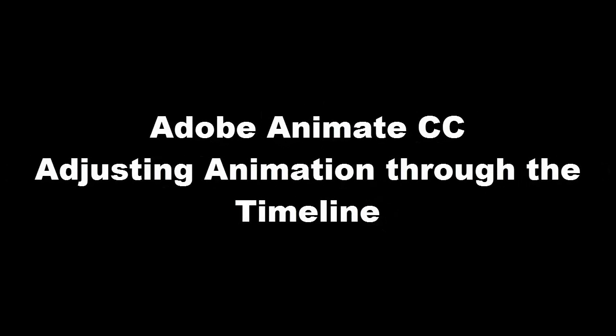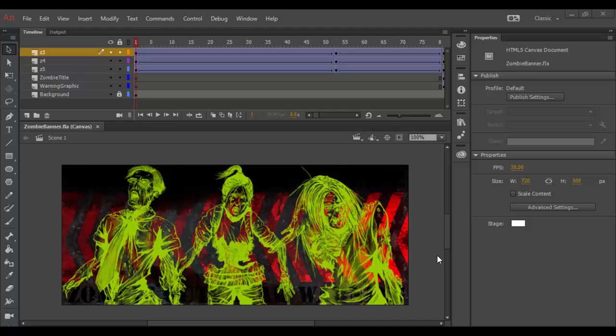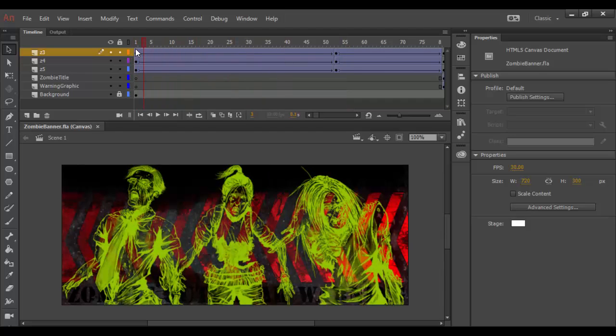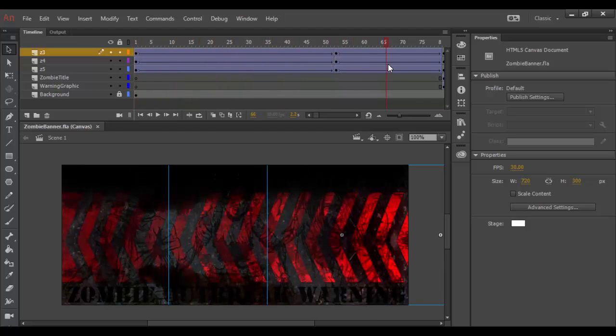Alright, welcome back to Adobe Animate CC. In the previous tutorial, we actually brought in these zombie images and animated based upon a tint and then an alpha transparency here, as you can see.